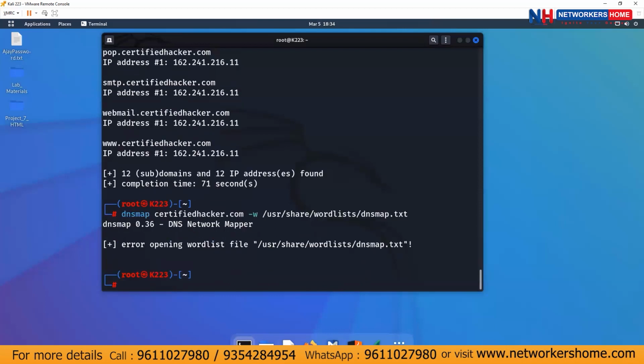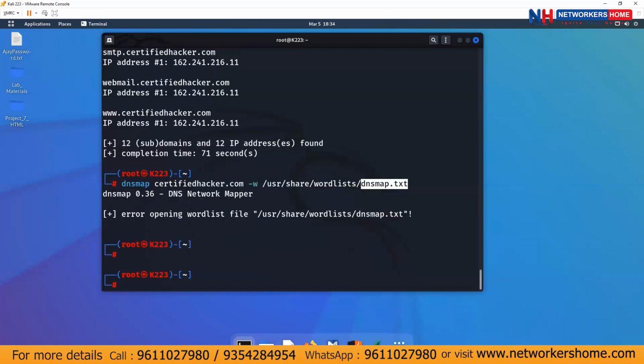Error opening file, word list not found here. What is this command actually for? This command is actually for the word list. If you remember, in the beginning I told you that by default the internal word list has 1,000 options. By default it is checking that. So here you can also create your own word list.